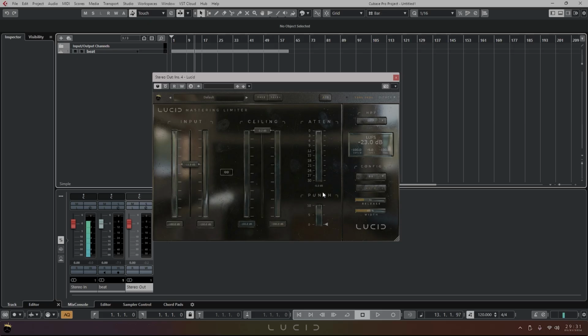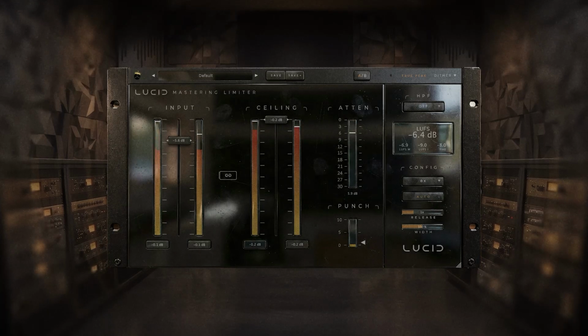So there you go. You're off and running with what I believe is the best mastering limiter ever made. The next video is going to be a deep dive, and then we're going to do a bunch of shootouts against all the big dogs. So stay tuned and be sure to cop Lucid if you haven't already. Peace.